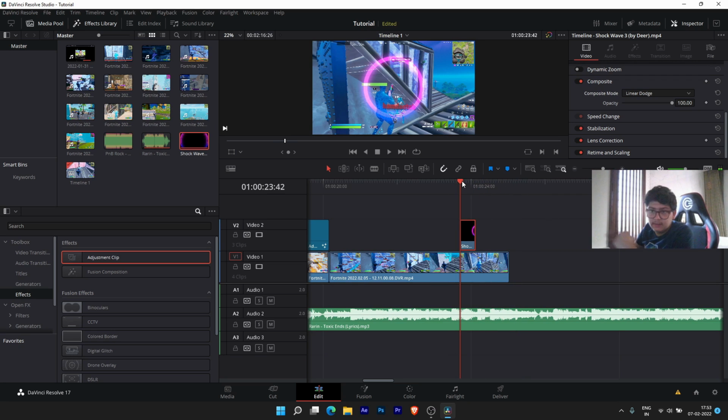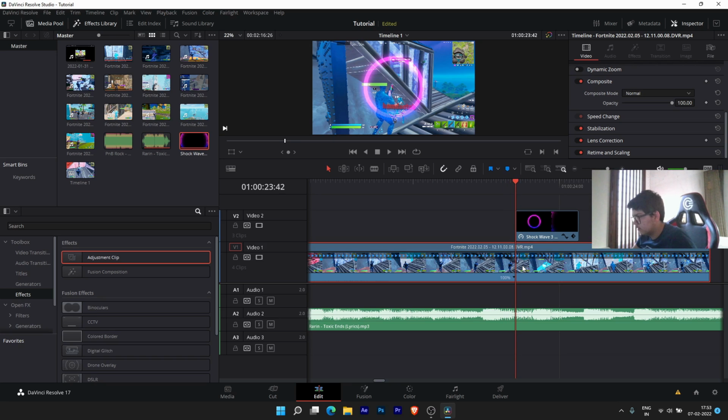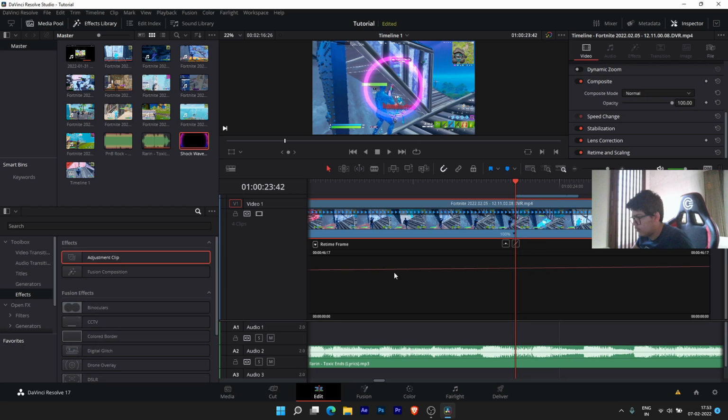Once this is added, we need to add the saturation level to 0. For that we need to go into the color page. This is the kill part. We need to adjust it slightly so that it's the kill. I need to add velocity to this first of all. Let me just quickly add velocity.